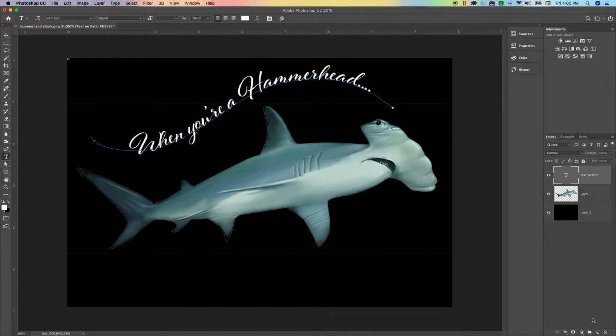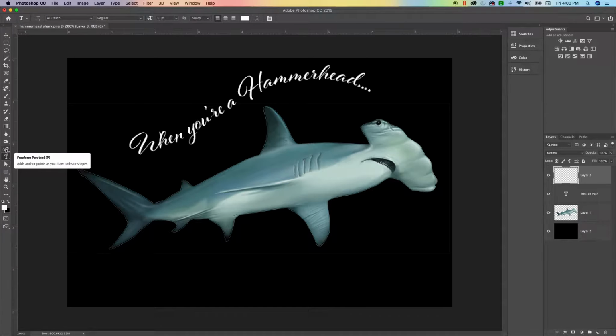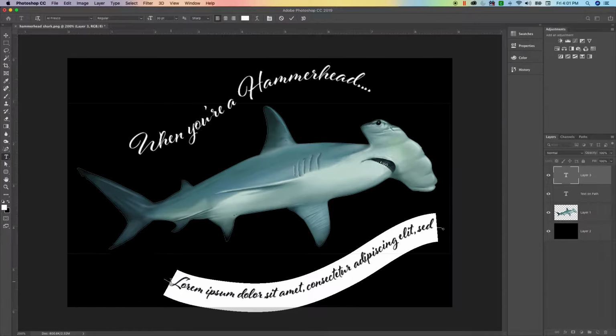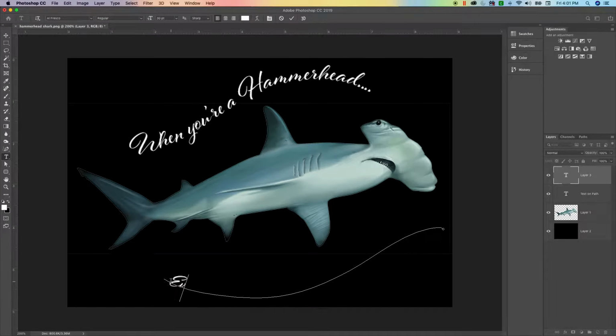And so now I'm going to create a new layer. And I'm going to go back over here to my freeform pen tool. Again, it's the pen with the tail. And then I'm going to create a new path for my "everything looks like a nail." And then I'm going to go back over here to my text tool right here, and I'm just going to hover over it until it changes to the type on a path tool. And type in "everything looks like a nail."